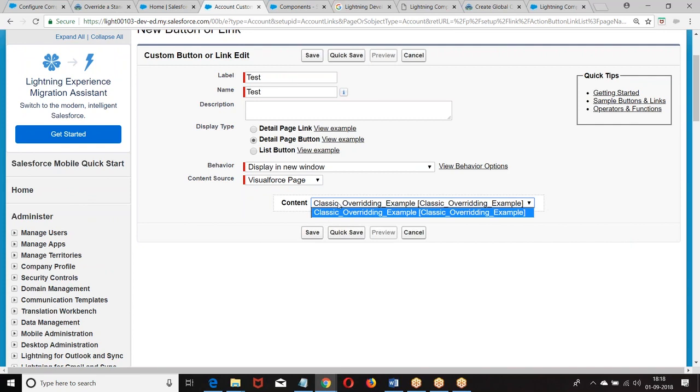If you want to create any extra button on the object, that Visual Force page should have standard controller equal to that object. On the account, if I want to create an extra button, and when you click on the button you want a Visual Force page to be opened, then that Visual Force page should have standard controller equal to that object. Right. Now, we have standard controller in the Visual Force.